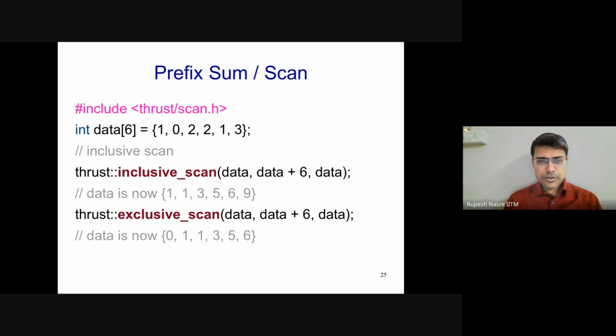All right. We did not discuss prefix sum, so I'll probably skip this part.